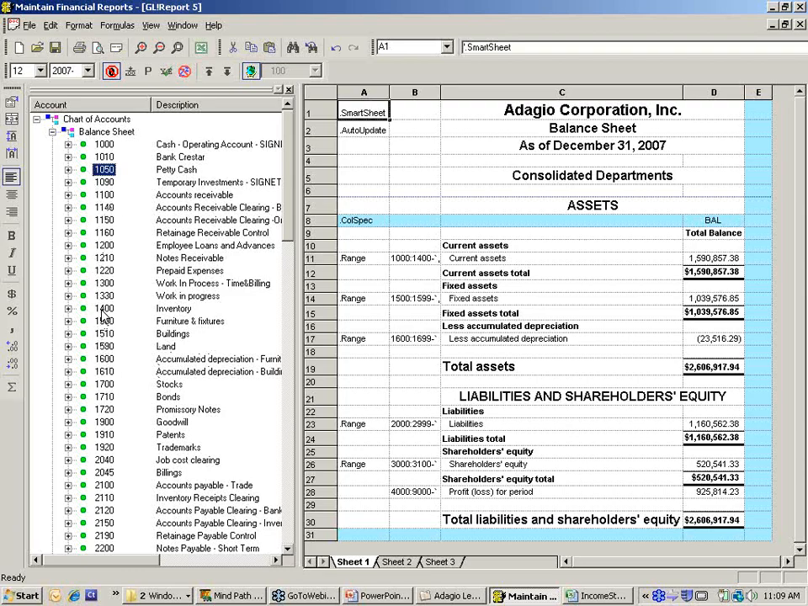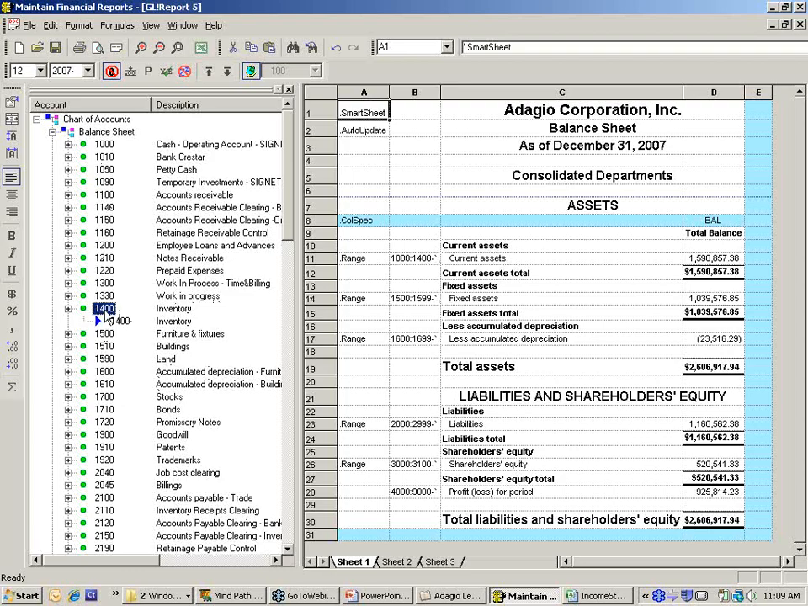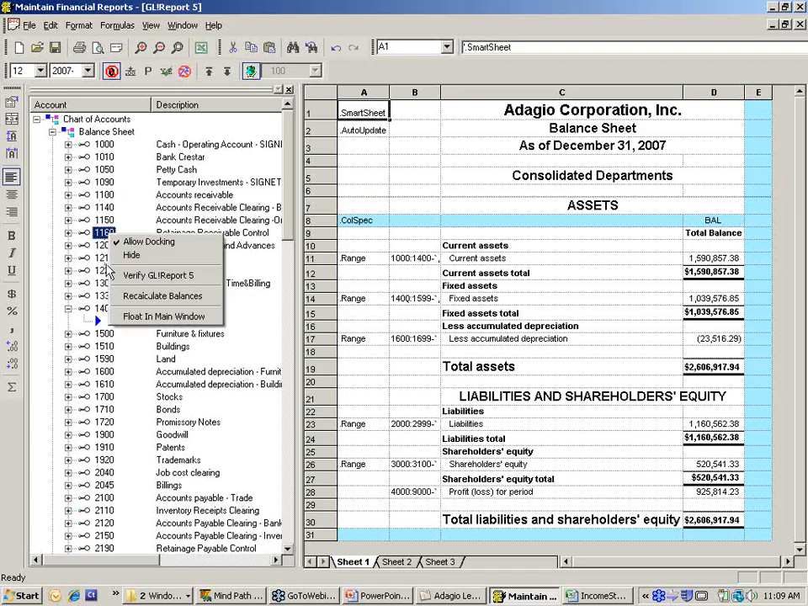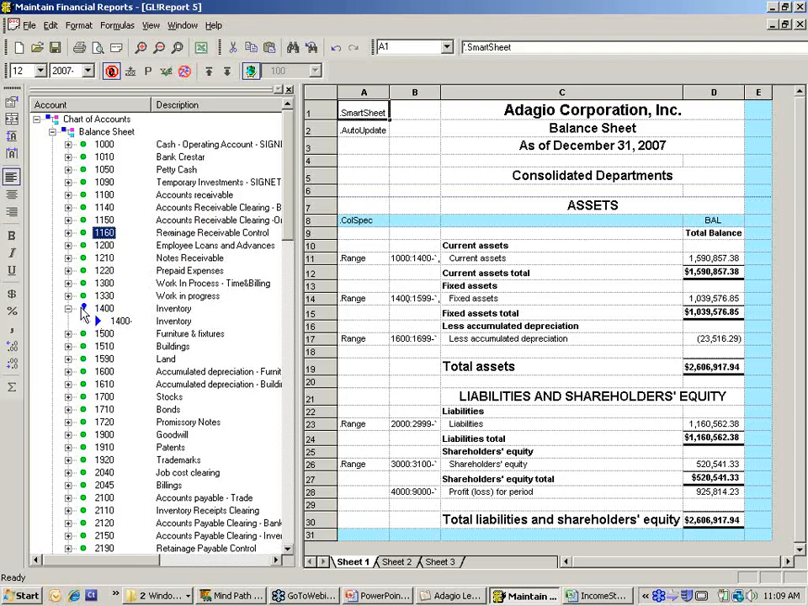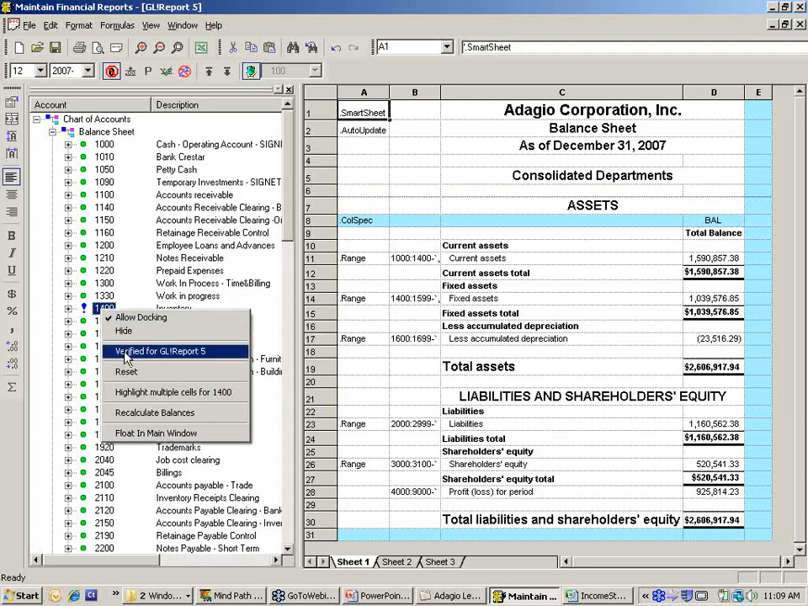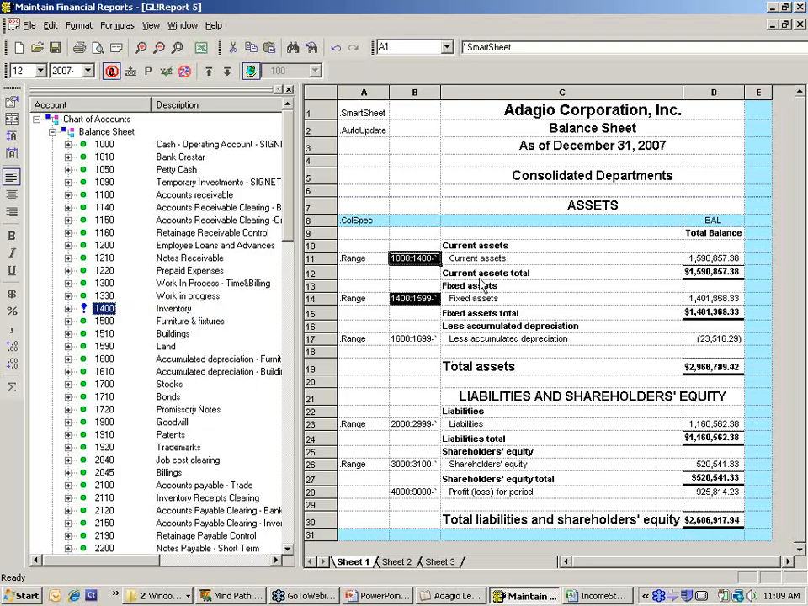Now, in the general ledger, say that I referenced inventory twice. So I've got 1,400 referenced twice on this account. Then, when you verify, you'll see a blue exclamation mark next to accounts that are referenced twice. This feature is coming in the next release of Adagio FX, but in the GL, this account is referenced twice, and I can right mouse click and ask it to highlight the multiple cells, and it'll show you on your financial statement the ranges where the account has been referenced twice, and you can figure out where it should be removed from.